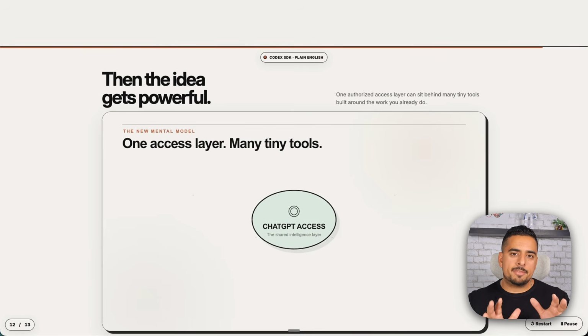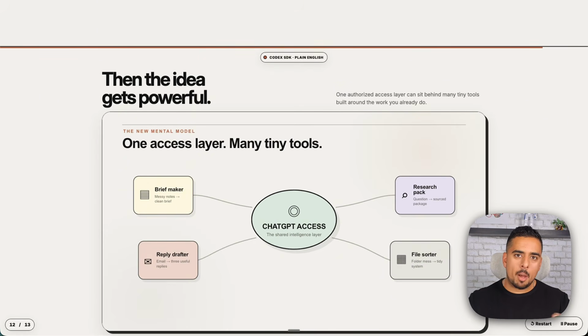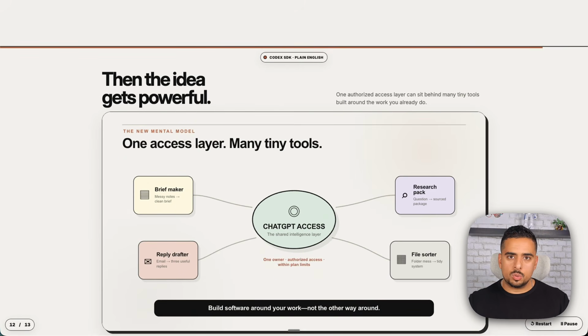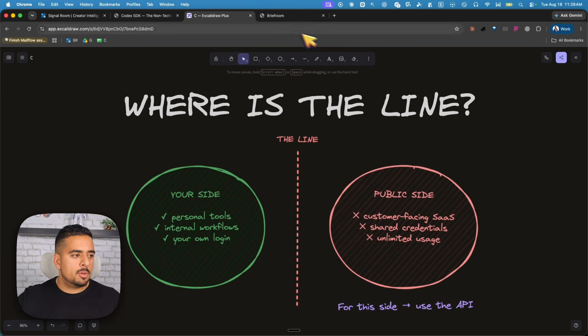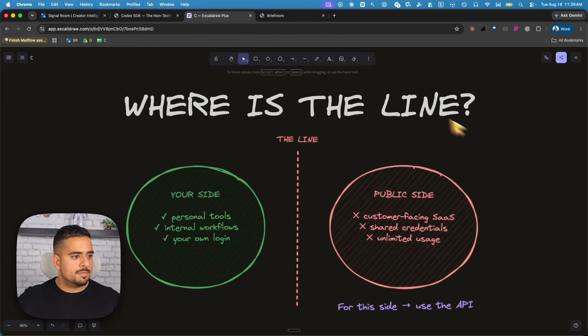And the best part of becoming familiar with this method is once you figure this out, you can start applying it and swapping out the backends for internal tools like your brief makers, your research tools, your file sorters, and your email triage. Now, before I show you an example mega prompt that was used to one-shot this application, I want to clarify a specific point.